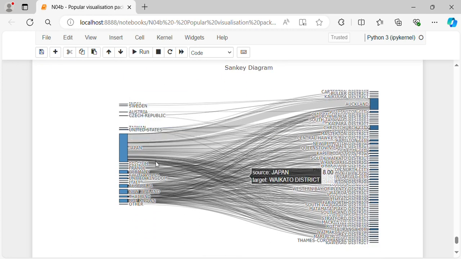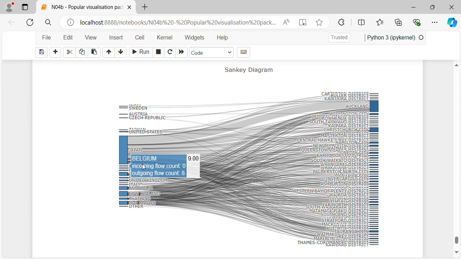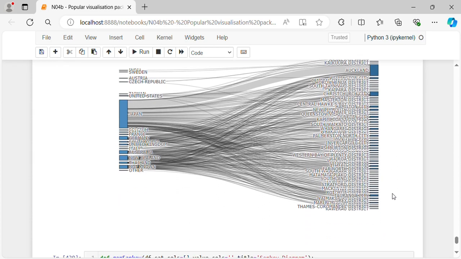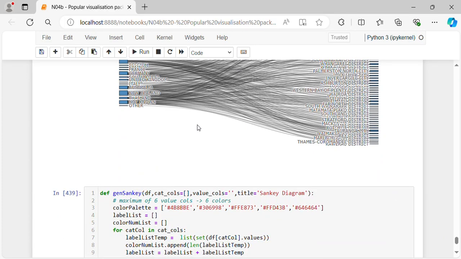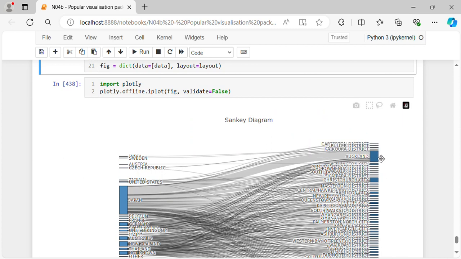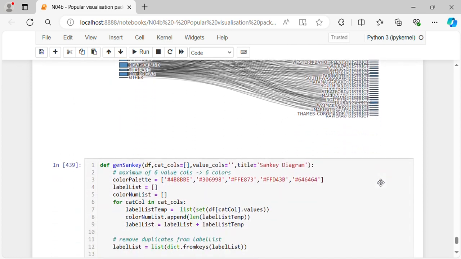So we have the source ID, which is all the original countries, and then we have target ID containing all the TLAs, all the districts in New Zealand. And these dashes are the counts, that is the count of the body type.